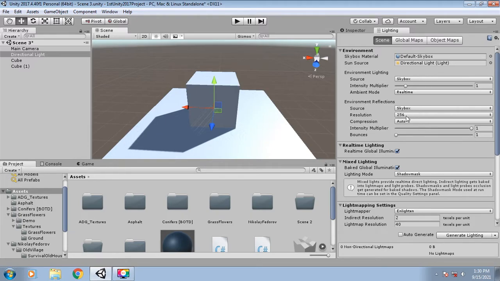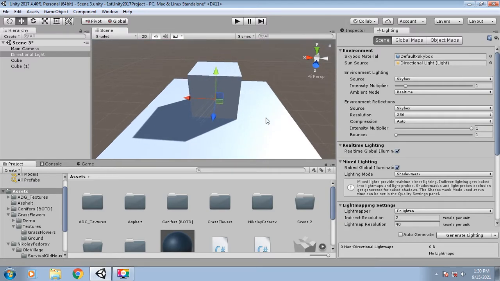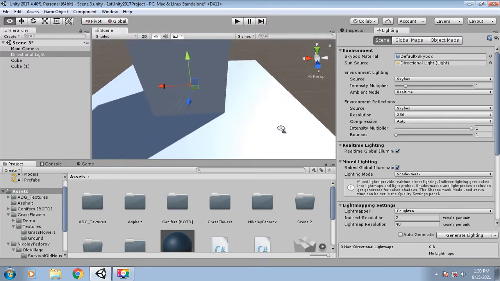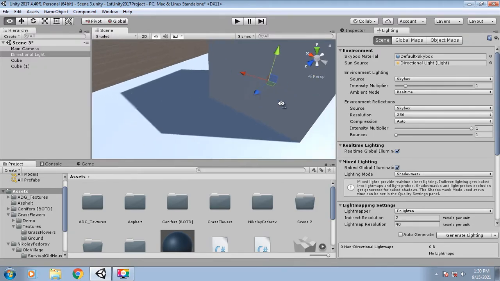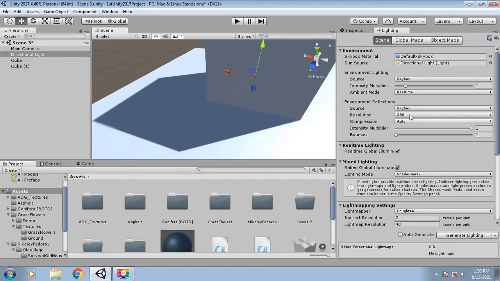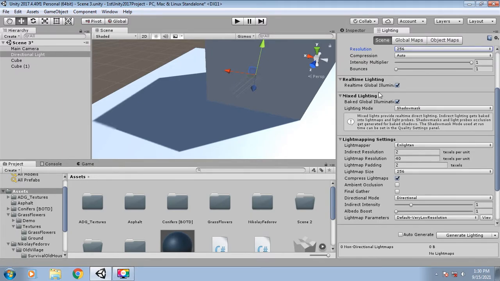After that, here is the environment reflection resolution. This is basically the resolution of the reflection that comes from the plane. In real life, the darker part of this shadow makes this lower portion darker. So this is basically a reflection, or environmental reflection. I've kept its resolution at 256, and after that, set the lightmapper from Enlighten to Progressive.